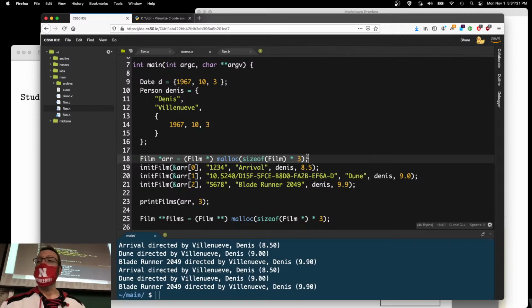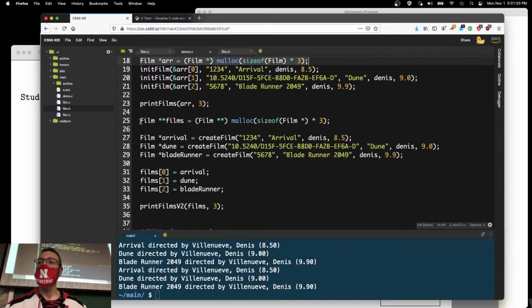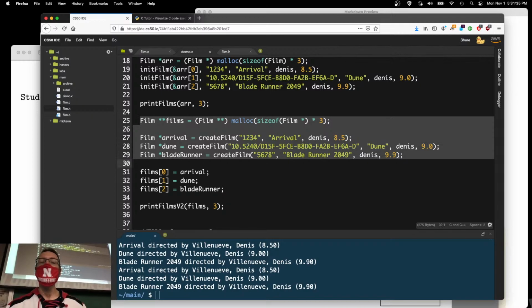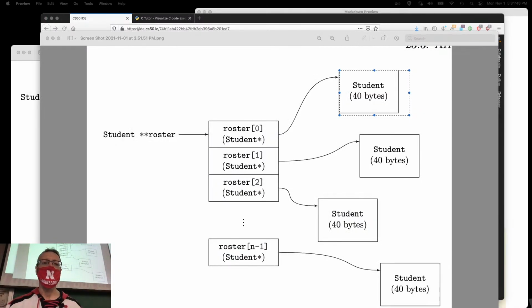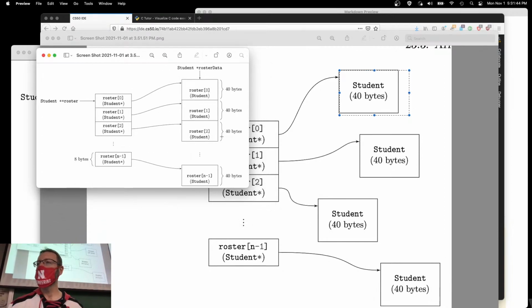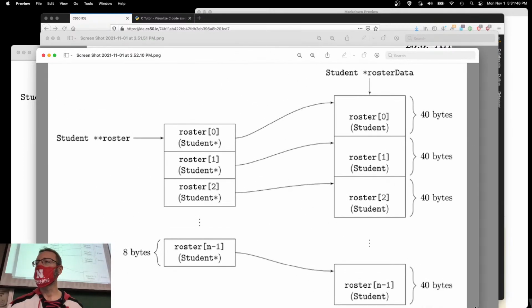Now, if you want to be complicated, go ahead and do something like this. But if you want to be even more complicated, then I'm going to tell you to read the book and get something that looks like this instead. Oh, sorry, I have to bring it over. There. This is the best of both worlds. Not only do you have an array of pointers, but you have a contiguous array of structures. And then you have these pointers pointing to each one.